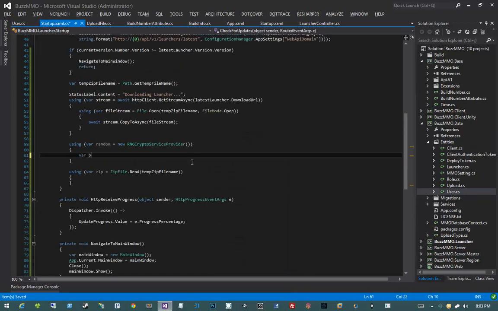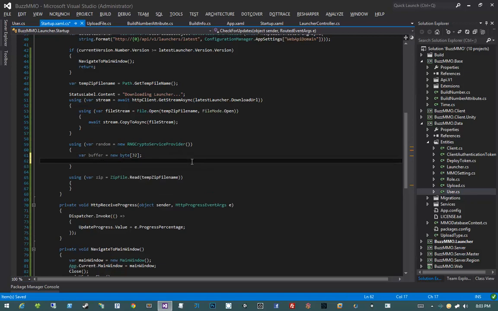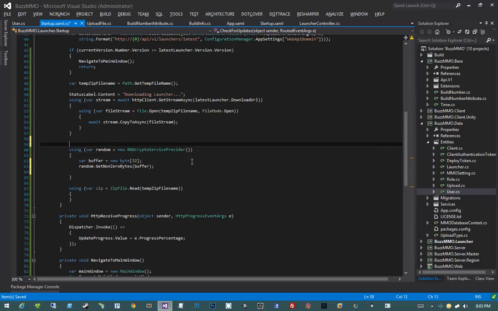And then I'm going to say var buffer equals new byte, let's do 32 bytes. And let's say random get non-zero bytes buffer. And then, above my using var random, I'm going to say string temp directory name. Of course, because I'm accessing outside of the scope, I need to define it outside of the scope.